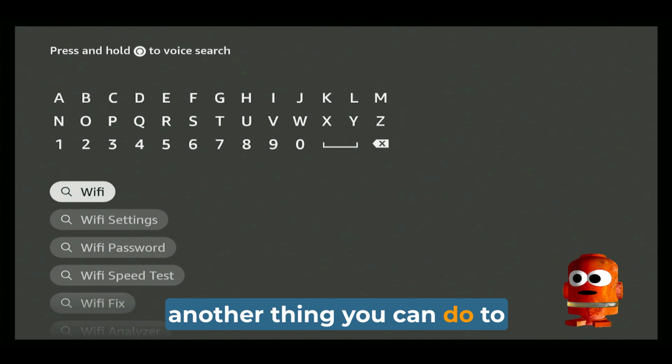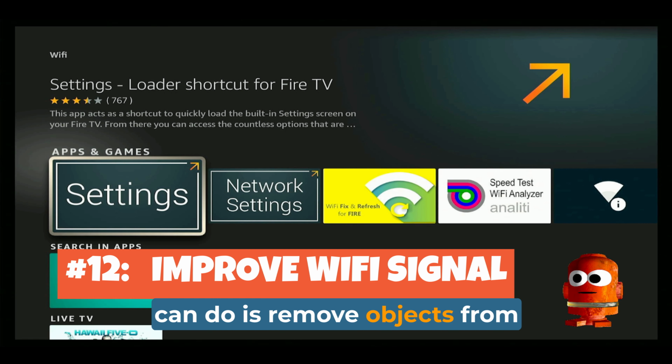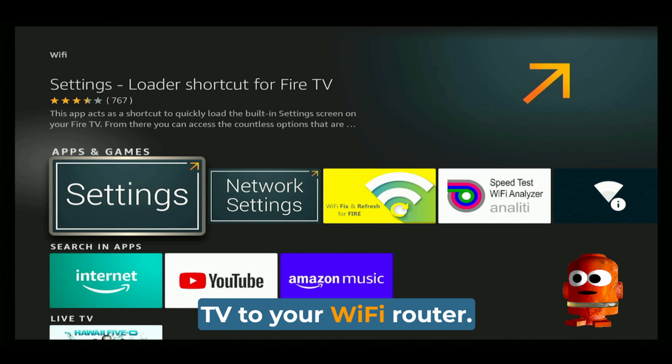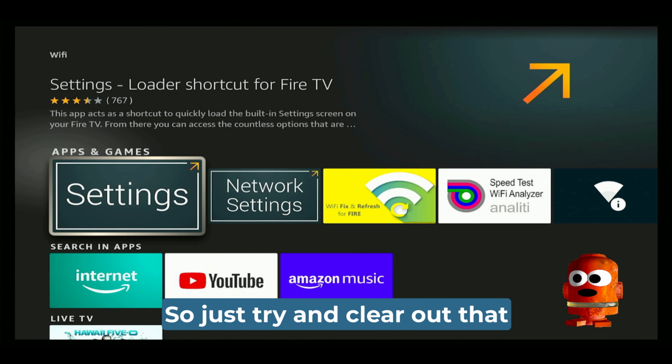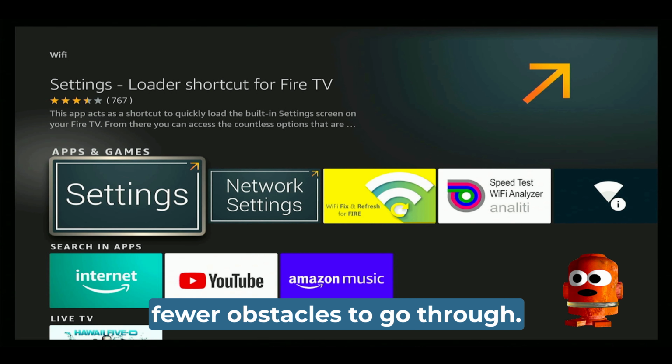Another thing you can do to speed up your Fire TV is increase the Wi-Fi signal strength. So what you can do is remove objects from the path of Wi-Fi from your Fire TV to your Wi-Fi router. So just try and clear out that path so that the Wi-Fi signal has fewer obstacles to go through.